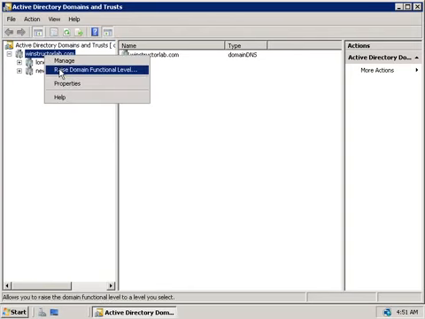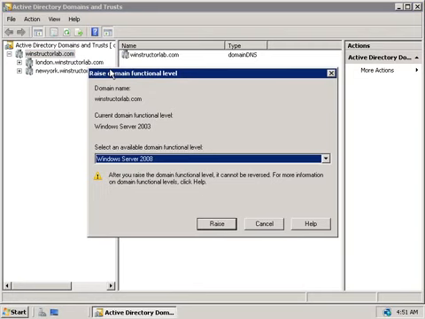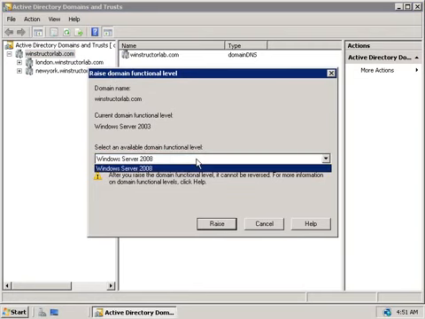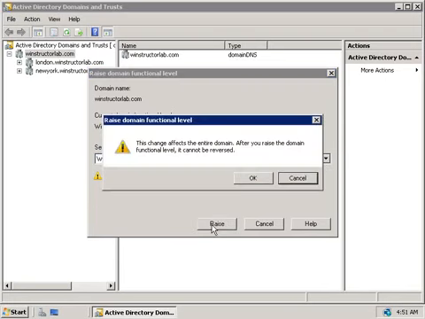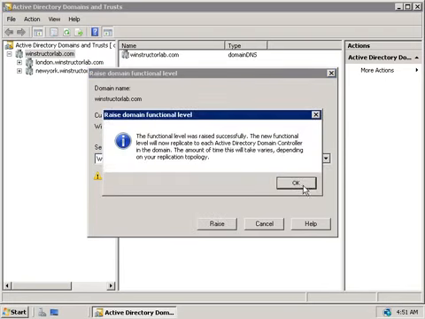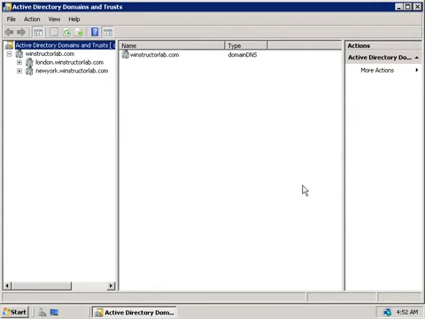Now, finally, we'll right-click on Winstructor Lab, and we'll choose Raise Domain Functional Level again. As before, we only have one option to go to Windows Server 2008. So we'll go and click on the Raise button. Are we sure? Yes, we are. And it's done. So now, all of our domains are running at the functional level of Windows 2008. And this also means that we no longer can have Windows 2003 or earlier versions of Windows Server running as domain controllers in these domains.